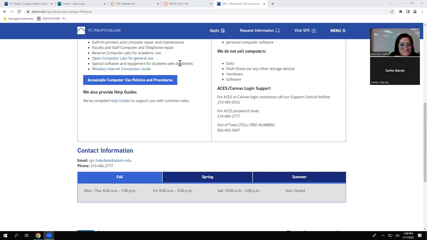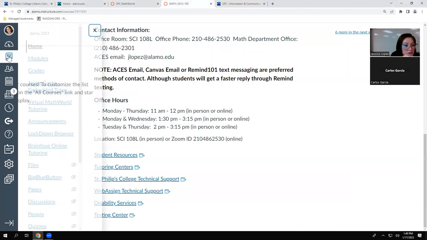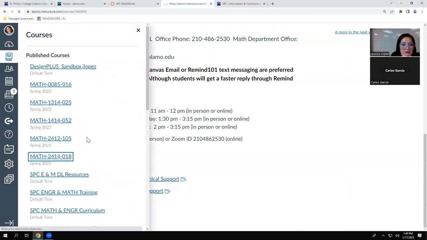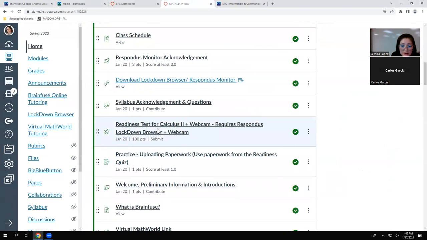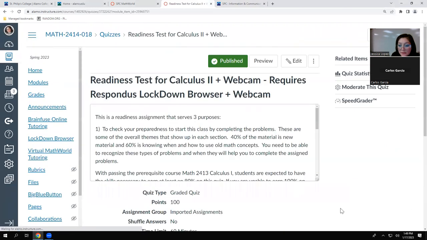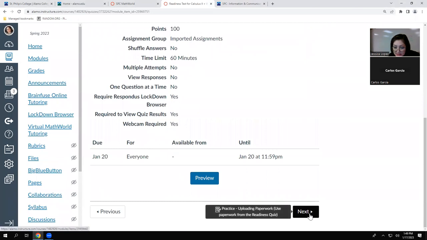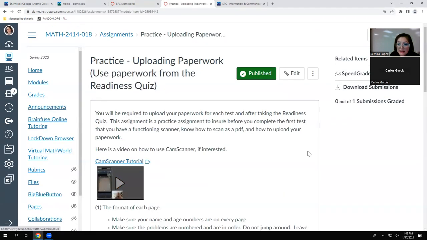When you said that we were supposed to scan and then upload it, where are we supposed to upload? Okay, let me go there. If I go to your class, when you take the readiness quiz, as soon as you hit submit, there's a button down here to go next, and notice how it says this is where you practice uploading your paperwork. Just click that next button, and on your end it's probably on the right-hand side, it says submit assignment. You'll click that button, and then it'll ask you to upload, to browse for your file.